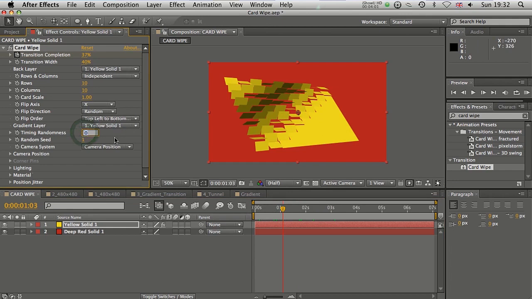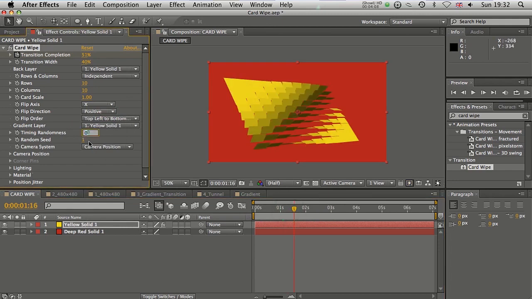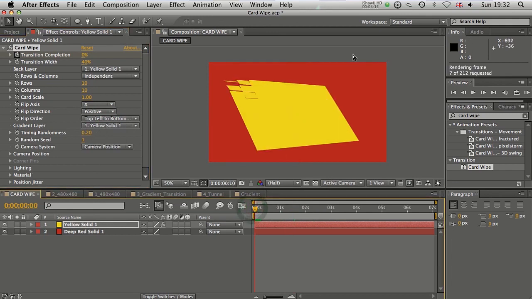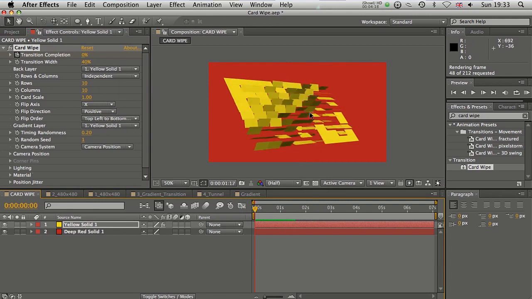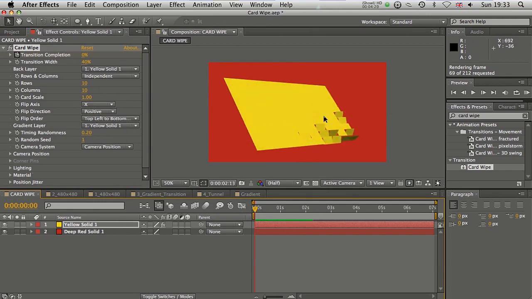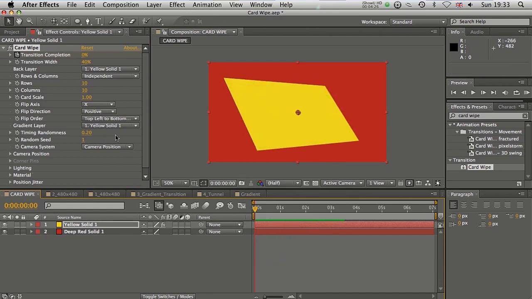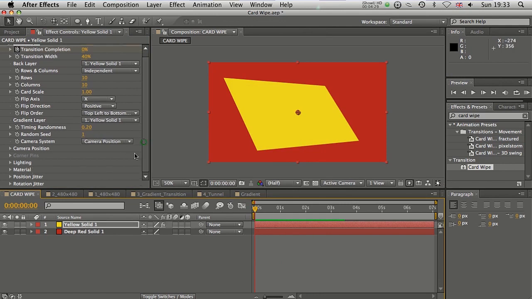Timing randomness is quite important. I'm going to change this back to positive just so we have a better representation of what timing randomness does. Keep this quite low, at 2. Now we can have a look. We're getting tiles flipping over at different points. This is making the whole thing look far less scripted and a lot more organic, which is definitely a plus in my book. So I would definitely always recommend putting the timing randomness up as well.